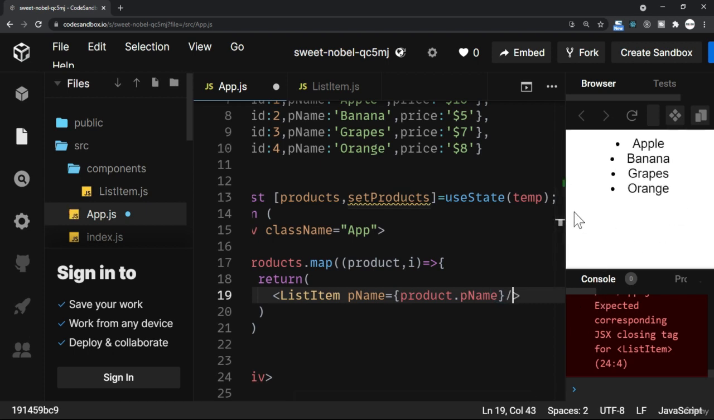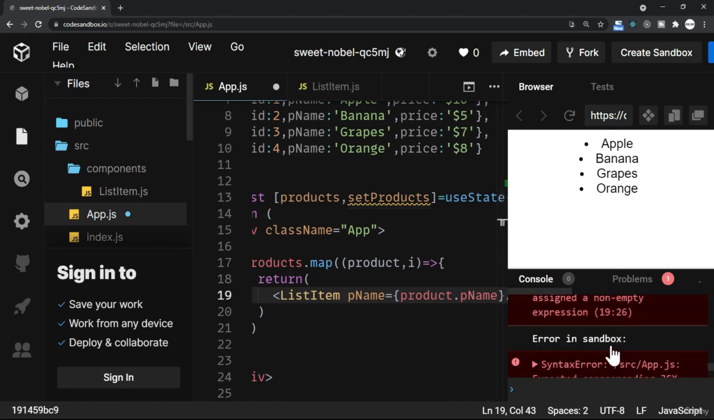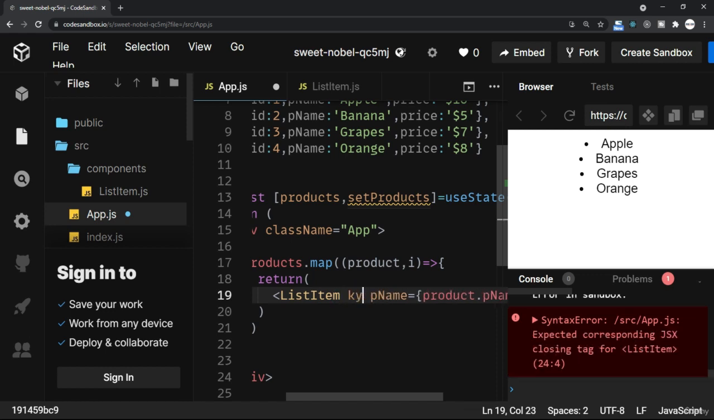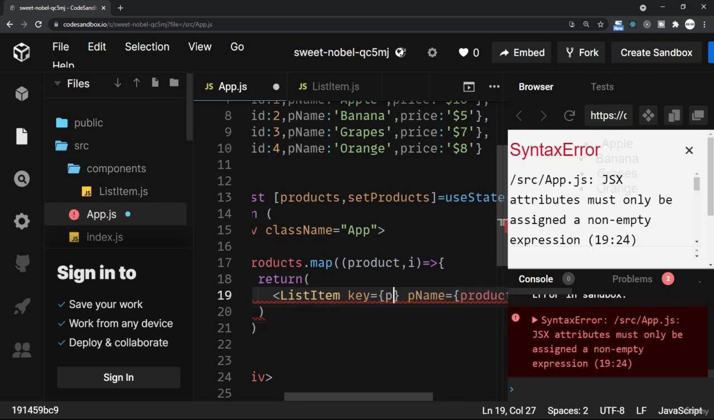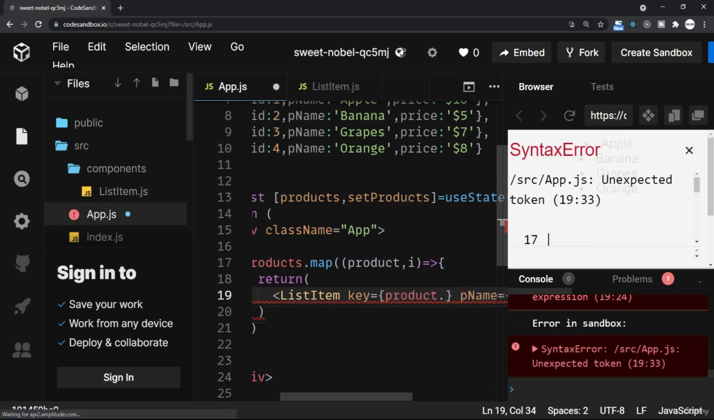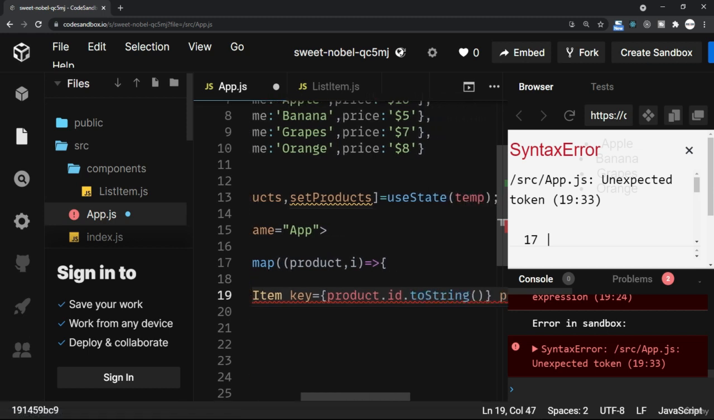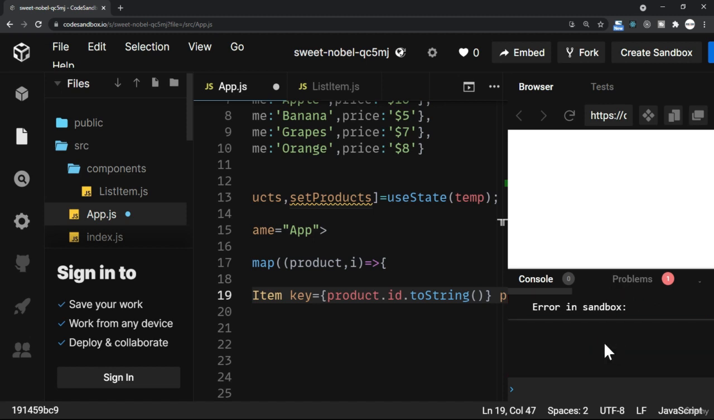So if you see, the output is now back as we had it earlier, but again the key is not given. So we can give the key here. I'll say key is equal to the same thing. I'll say product dot id dot toString. Let me just refresh to make sure that there is no warning and no error.